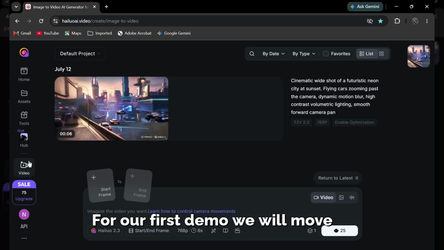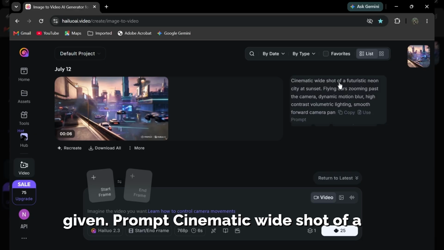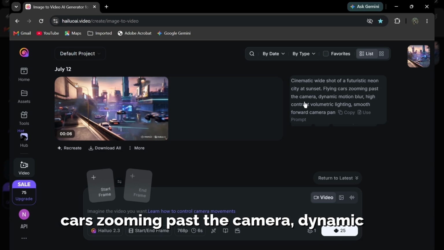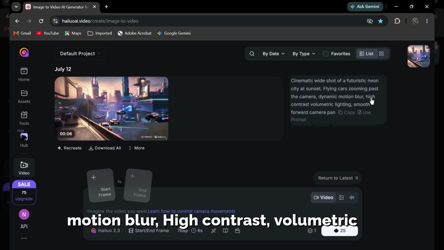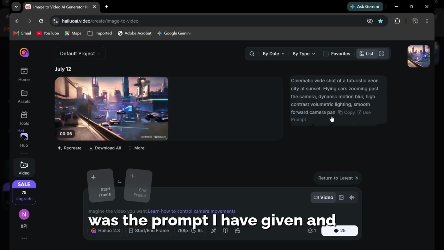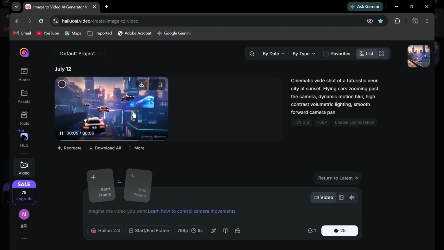For our first demo, we will move to the video section and here we will write a prompt. I have given the prompt: cinematic wide shot of a futuristic neon city at sunset, flying cars zooming past the camera, dynamic motion blur, high contrast, volumetric lighting, smooth forward camera pan. This was the prompt I have given and this is the video which I got.